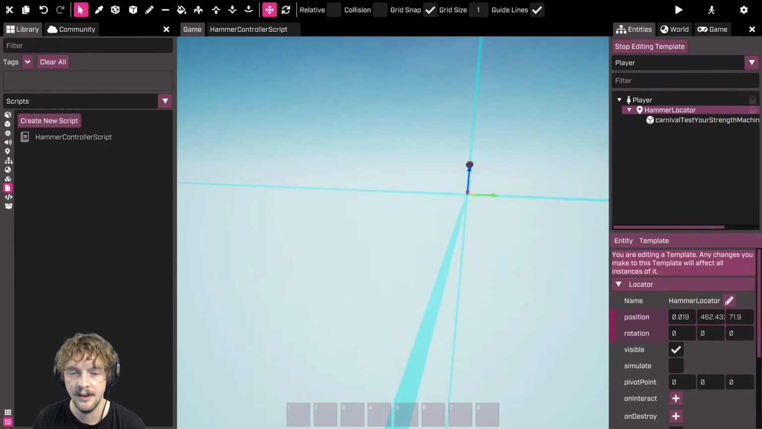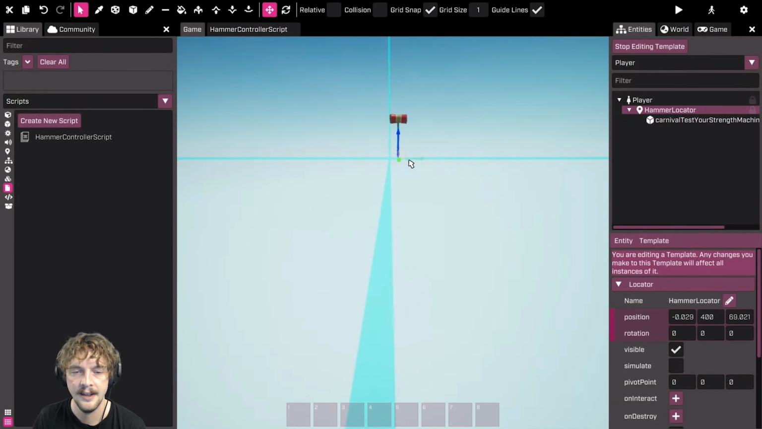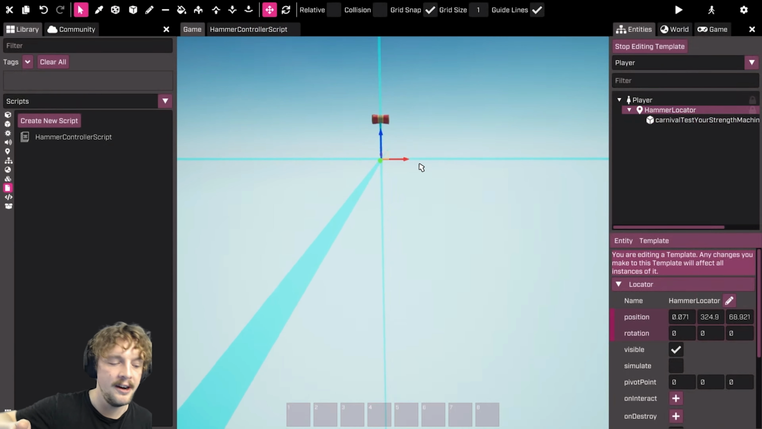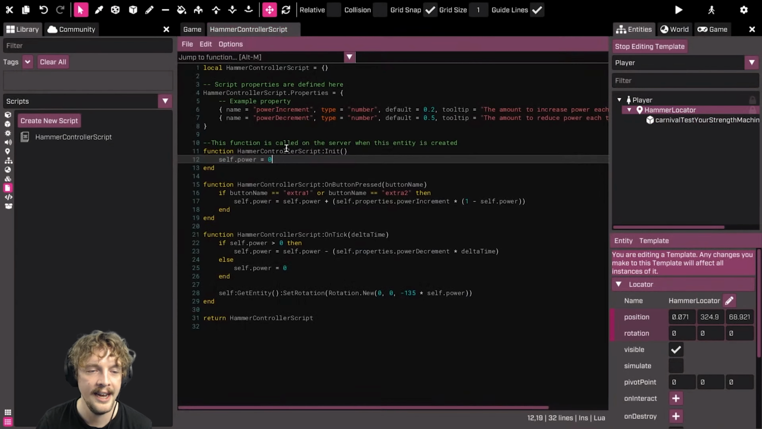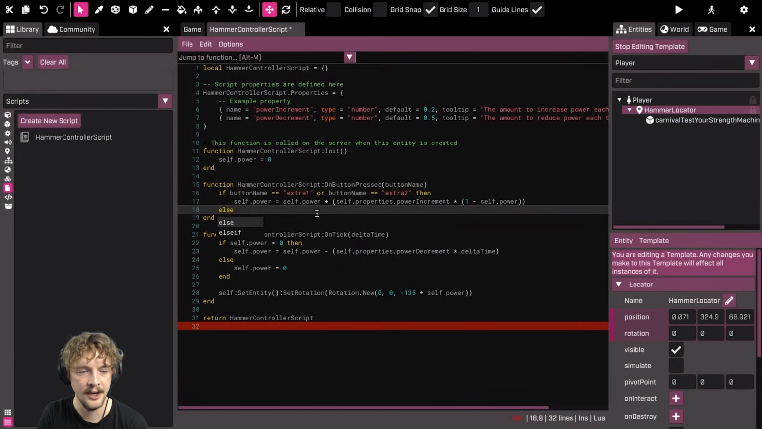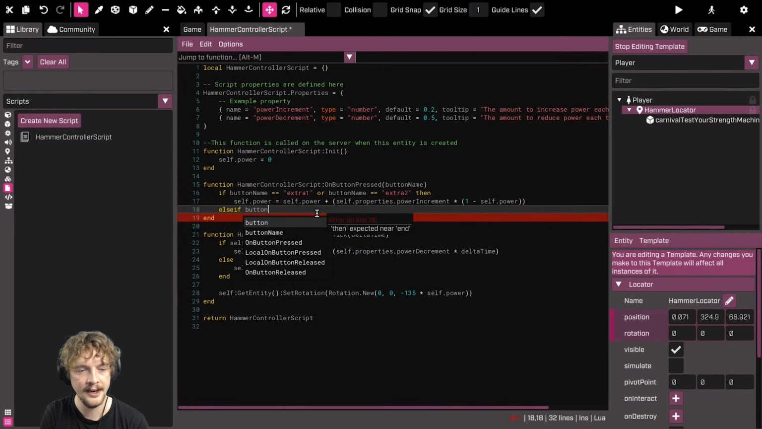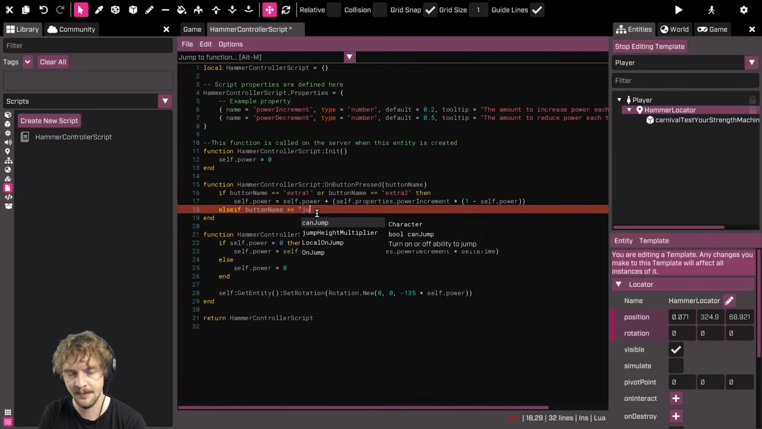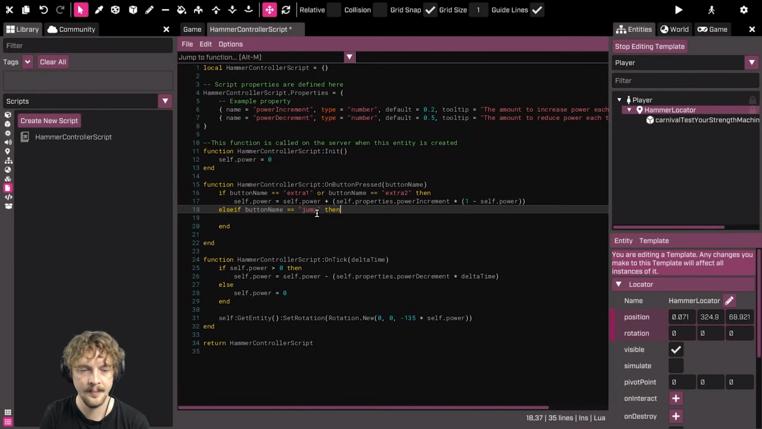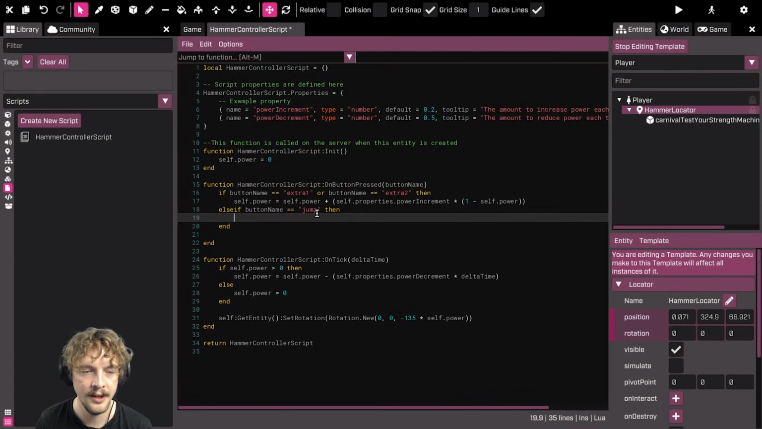The next thing to look at is the next mechanic, which is when you press jump, I want to make it so that the hammer fires forward. So again, we're going to be going into the on button pressed. And we're going to make an else if, actually. Else if button name is jump. Then, here we're going to fire the hammer.